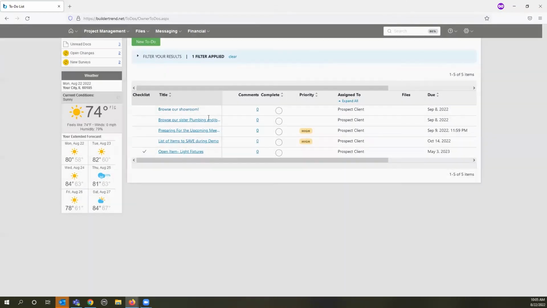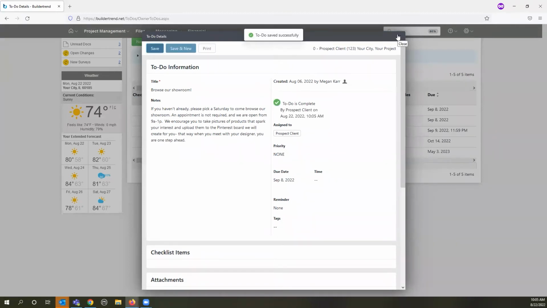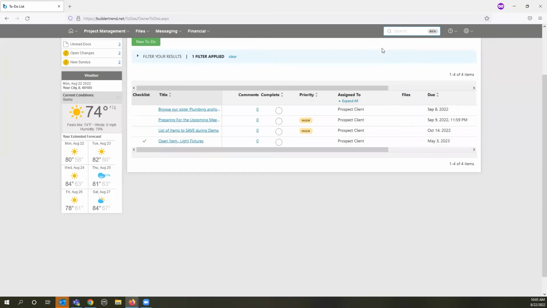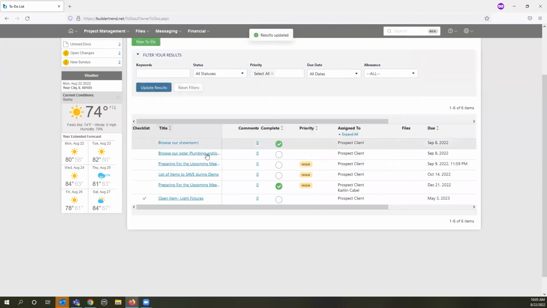It says browse our showroom. Read the details in here. Once you've gone through and taken a look, maybe picked out some products, you will go ahead and mark this task completed. Go ahead and hit save, and then it will mark that task completed for you. If I need to find that now, I can come into my filter your results, go into all my statuses there, and I have that one that has been completed.